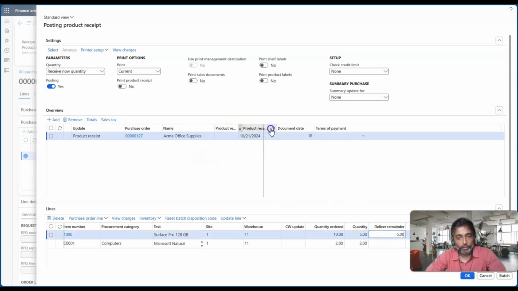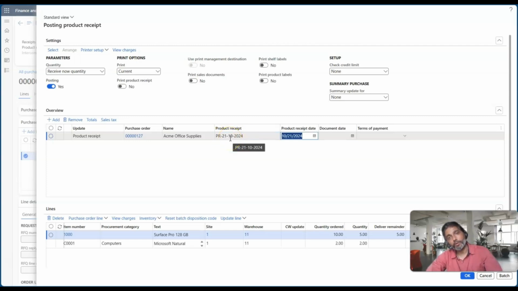First of all, you need to mandatorily capture the product receipt number. I will just capture today's date. A product receipt number is the one which you got as a reference from your vendor, which will be received by your warehouse. It can be a reference number for any future references, and this number will be stored in your product receipt journal also.